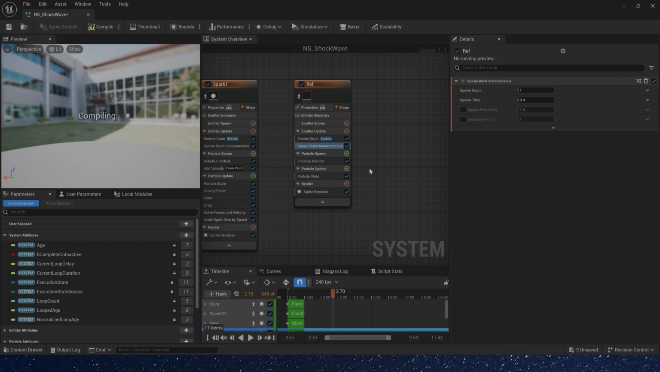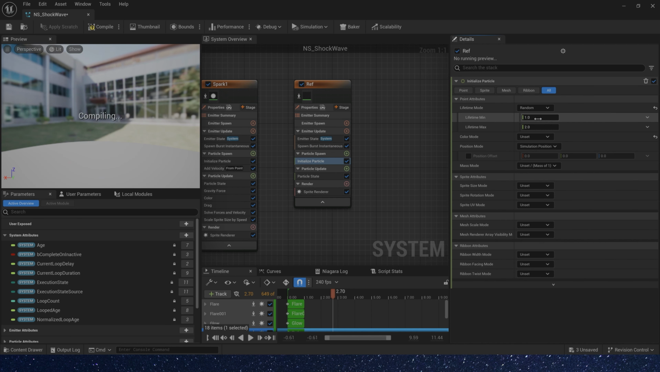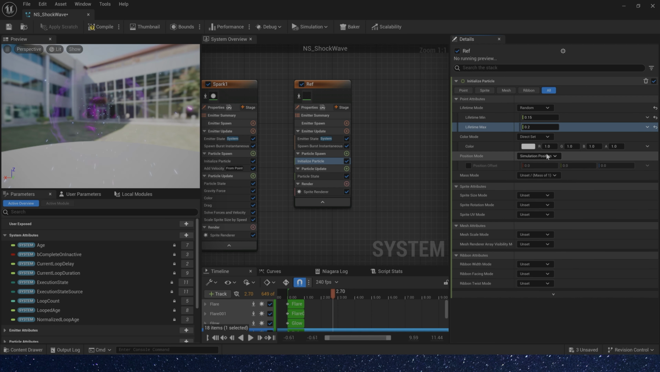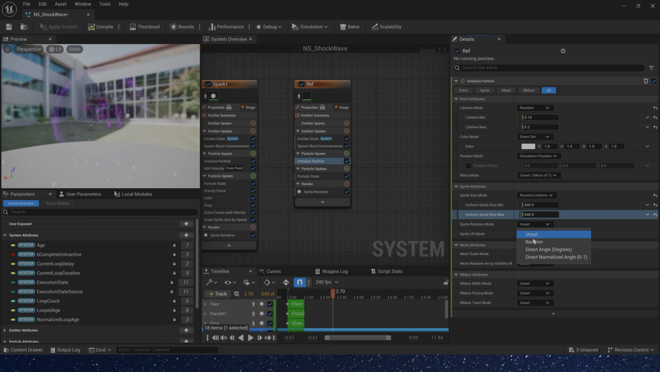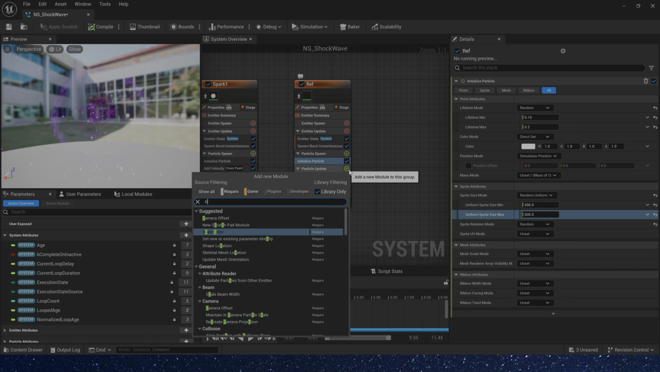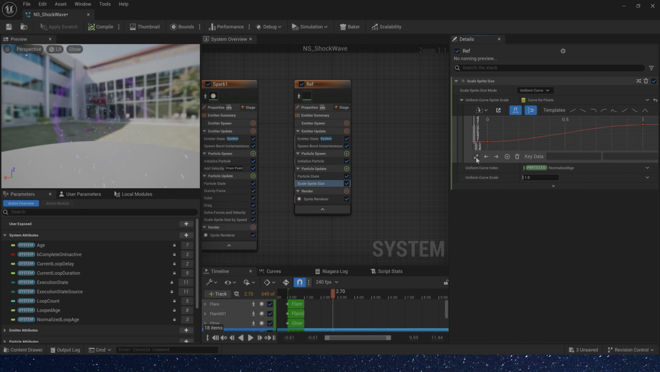Add a spawn burst. And lifetime, we need a random value, 0.15 to 0.2. Sprite size also random uniform, 500 to 600. Then add a random sprite rotation. In the particle update, we need scale sprite size, 0 to 1, okay. Uniform curve scale, we can set it to 2, make it bigger.